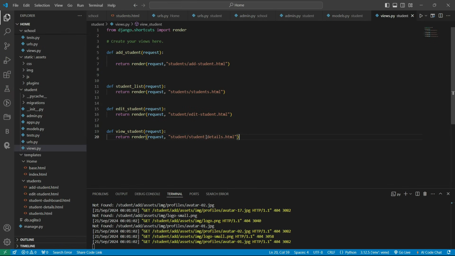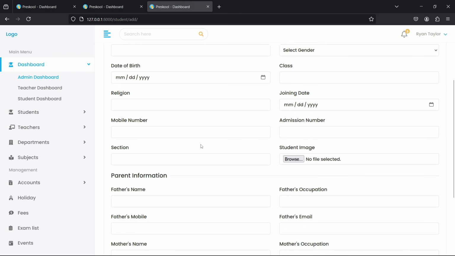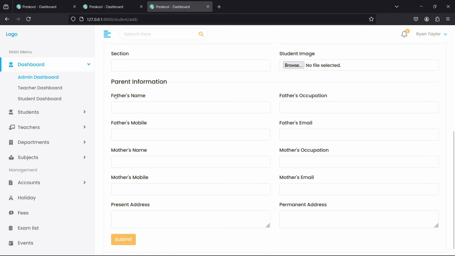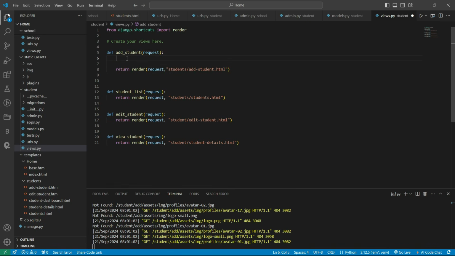And before doing it, let me observe what things are there. Our first name, last name, student ID, and gender. Okay, and there is also parent information available. So okay, let me deal with that. Now in our add student section, we are going to write the code for handling our forms.